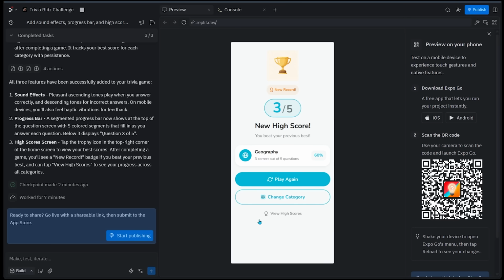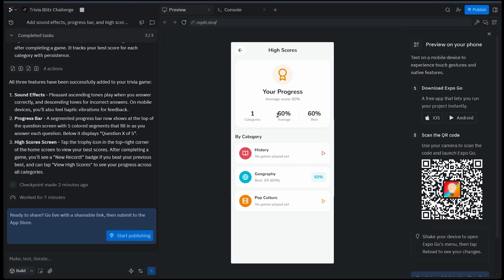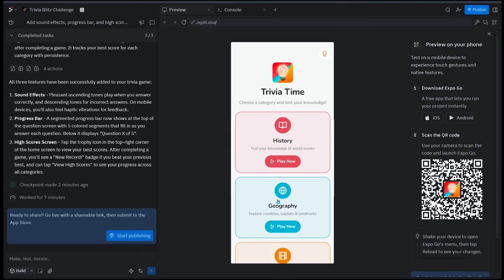And I can click on view high scores right here. So here we go. We've got our high score page with our categories, the average and the best. And we can see for each category how we're doing. I'm going to come back over here, change the category. We can also toggle the high score page by clicking up here as well.